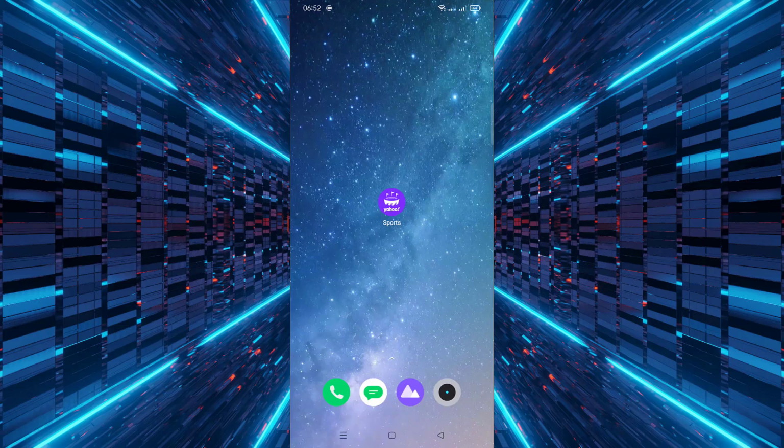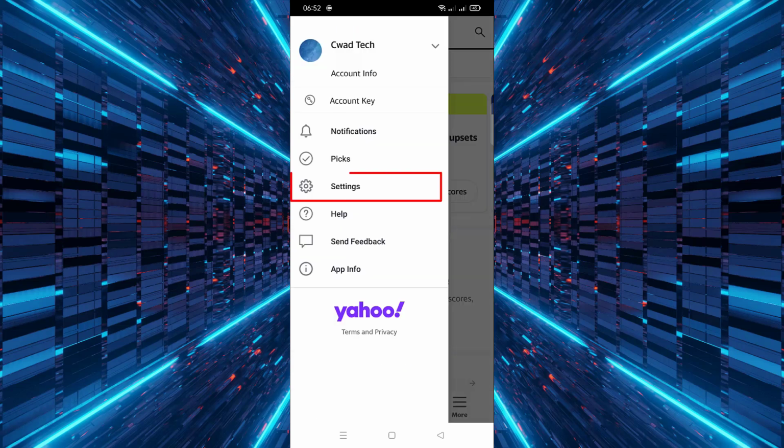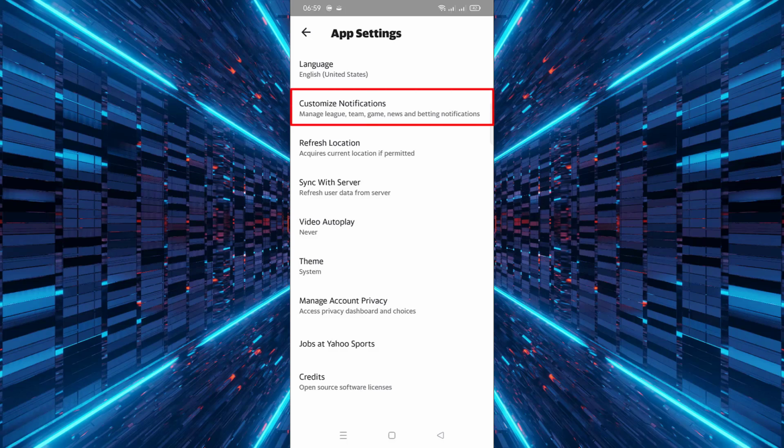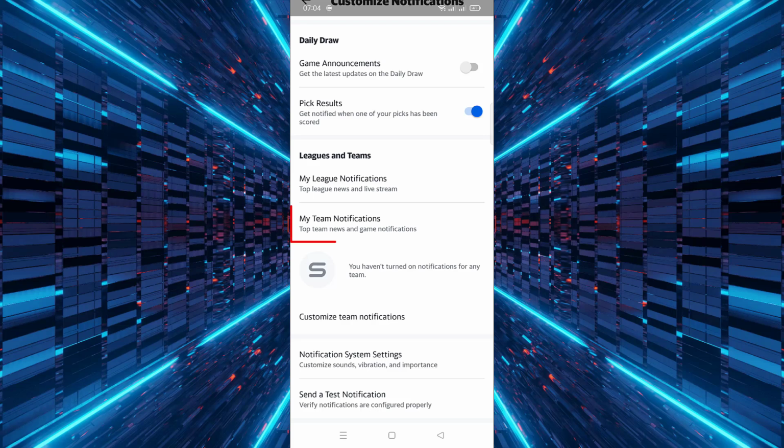First, open the Yahoo Sports app on your phone. Next, look at the top left corner and tap on the profile icon. Then, scroll down and tap on the Settings option. After that, choose Customize Notifications. After that, scroll down until you find My Team Notifications.